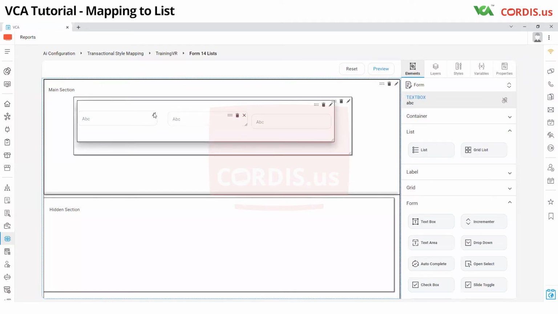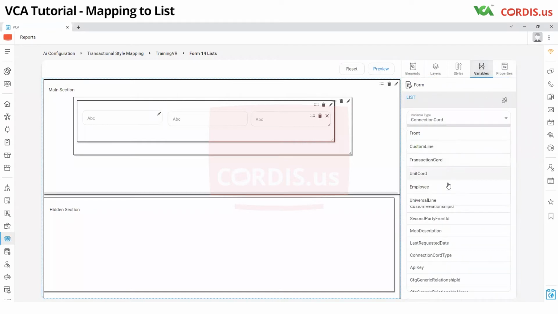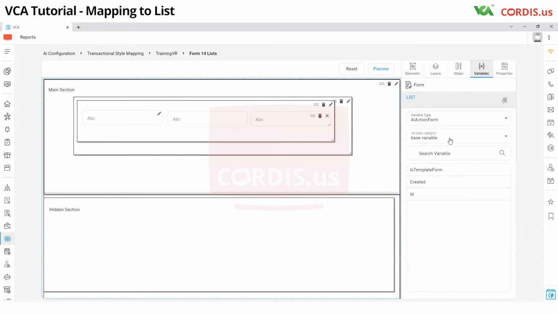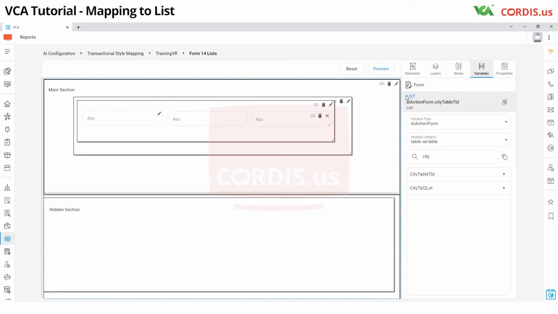Now that we have these three boxes, we start off with the list variables. Then you have the action form, then the table variable, and here you have the city table that we had just created. So always remember, to the list variable, we must attach a table variable. Click on the table variable and make sure that it is a table variable that is attached.